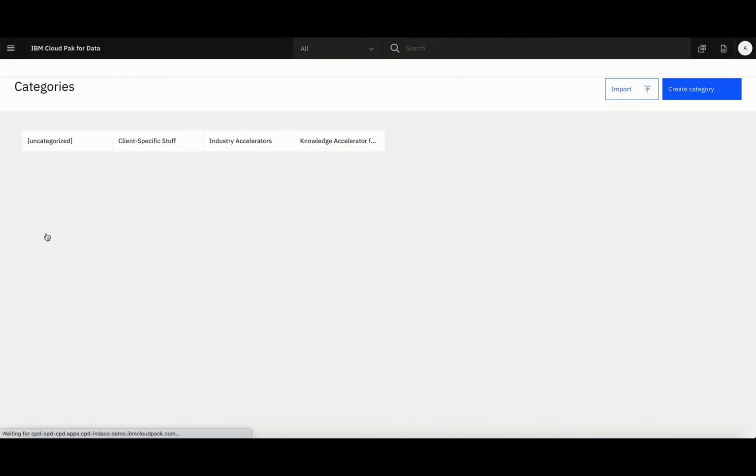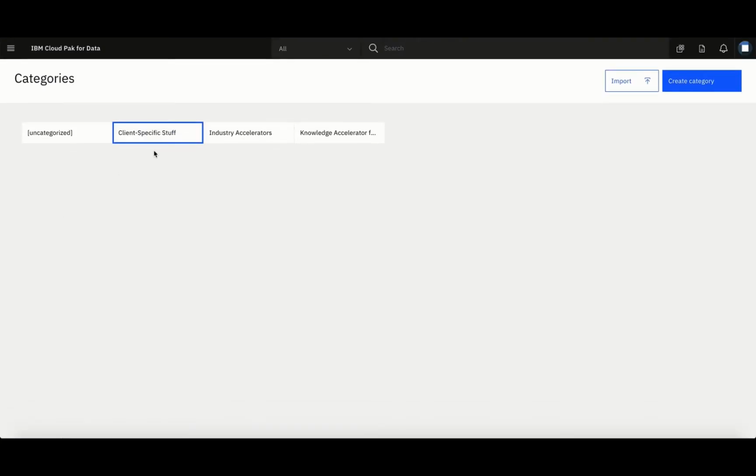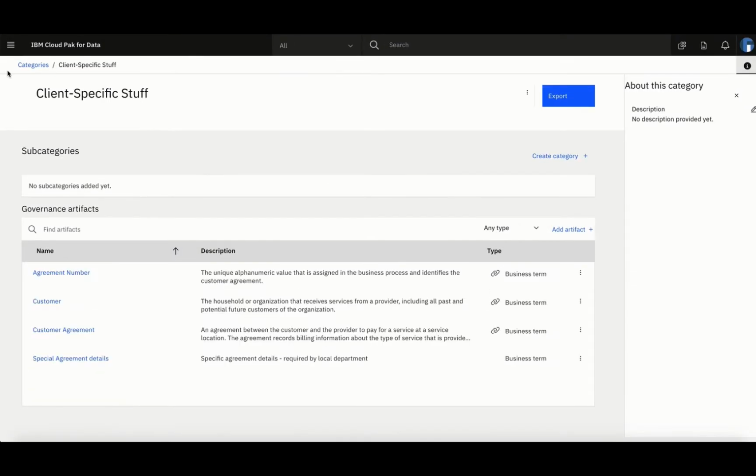You can see that it is also possible to place in this category not just the reference knowledge accelerator terms, but also any additional net new terms that we've also added, perhaps terms that have come from a local glossary within the company.